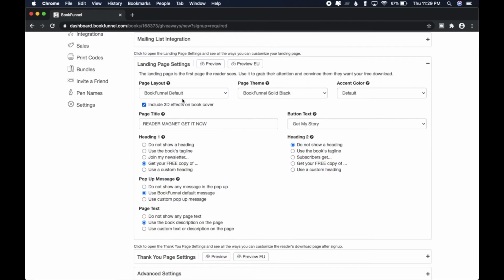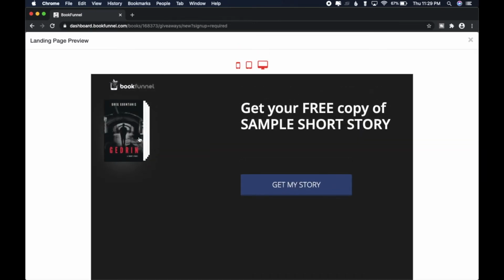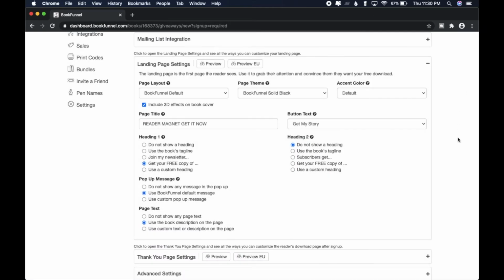Now here where it says 3D effects on the book cover, I would keep that. It makes the cover pop a little bit like that. So I would go ahead and keep the 3D on there.